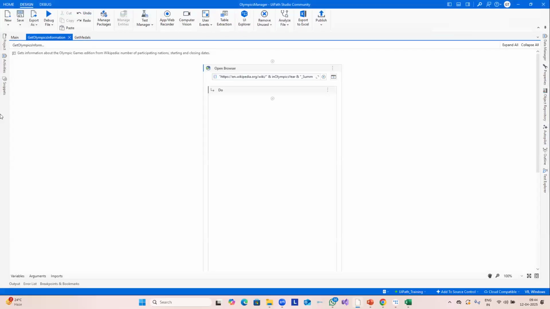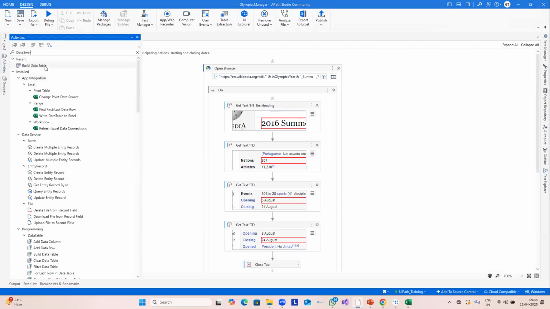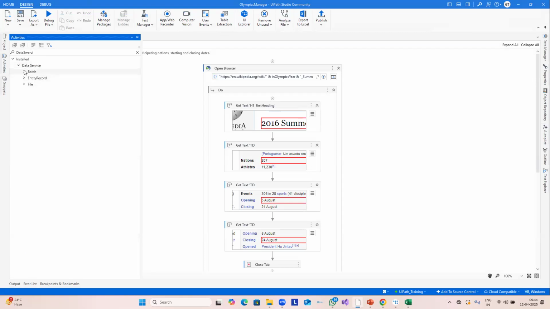Now if I go to the activity section and search for data services, you can see we have batch activities to create multiple entity records, delete multiple entity records, and update multiple entity records. Entity record means creating one entity record, deleting one entity record, or getting one single entity record, or multiple records in a batch. They have provided each and everything. If we would like to delete or upload a file, they have provided those activities as well, right?